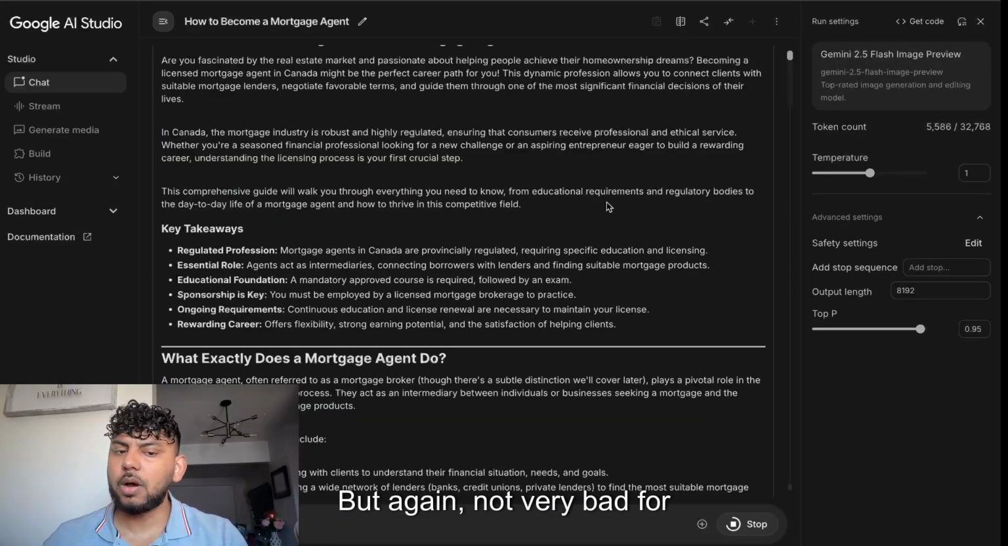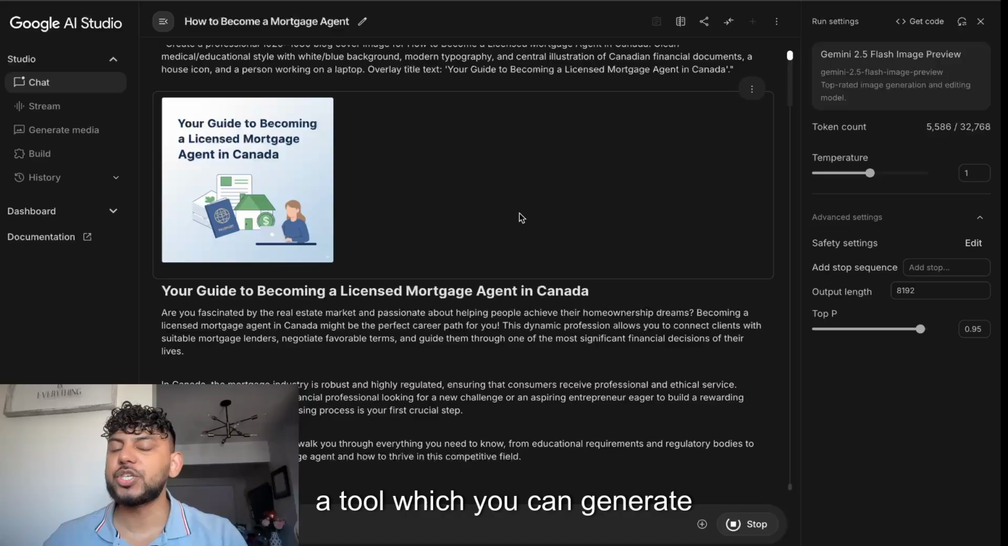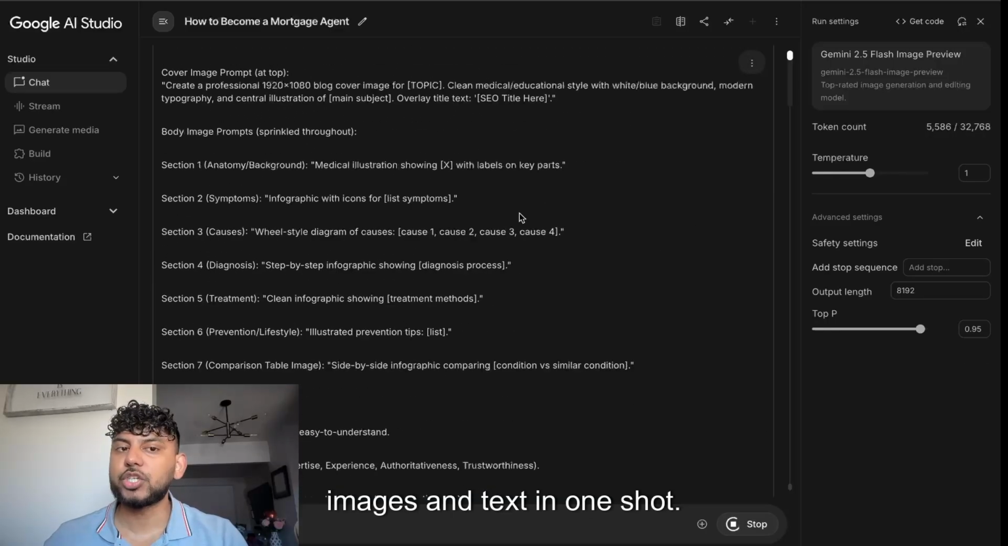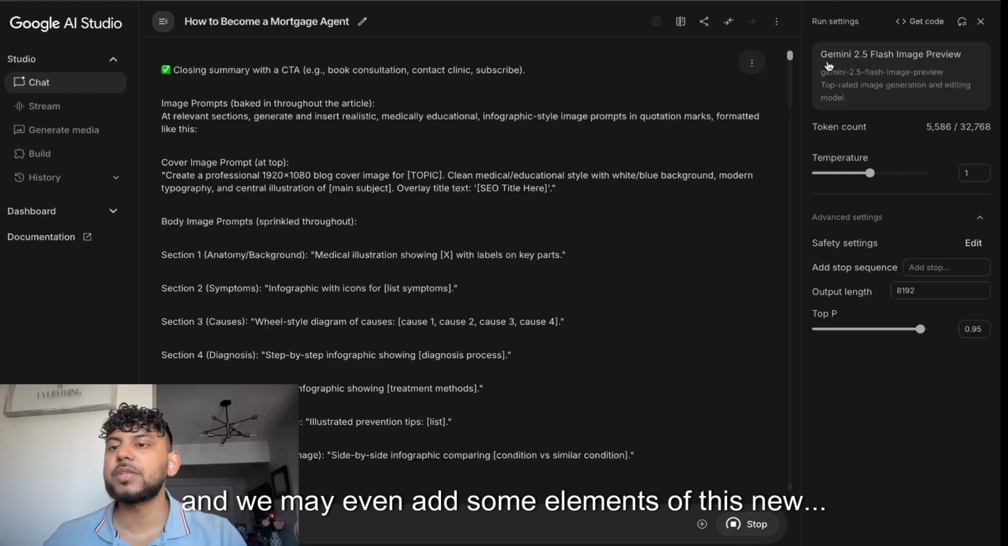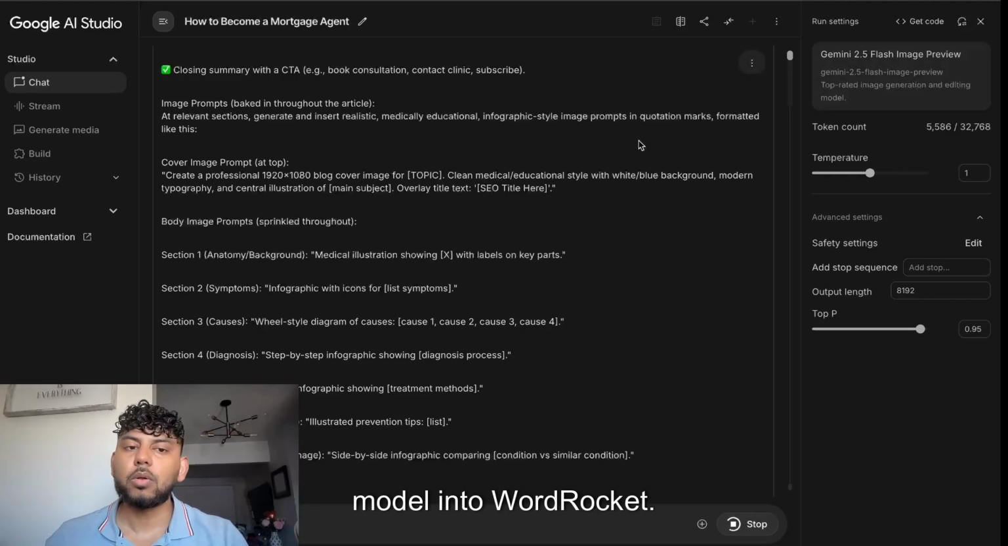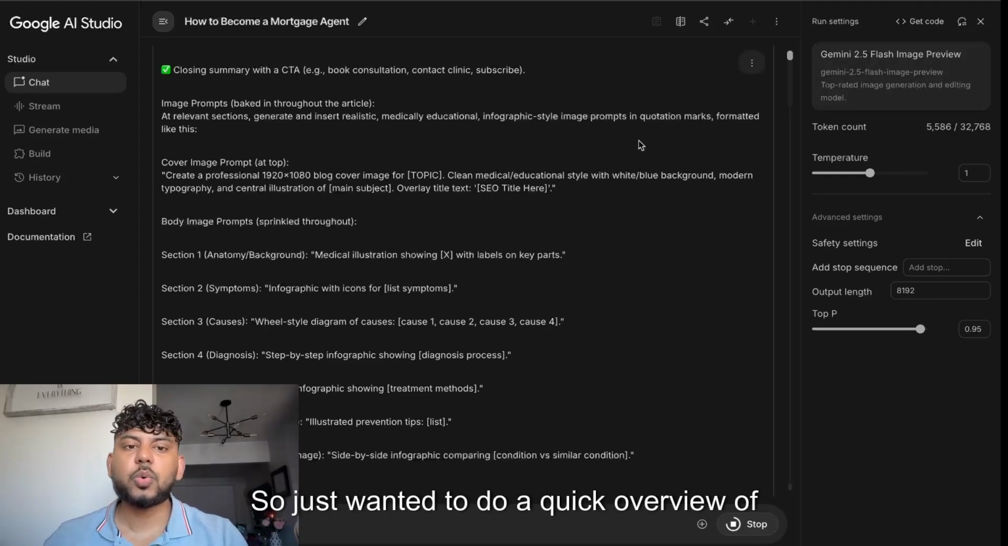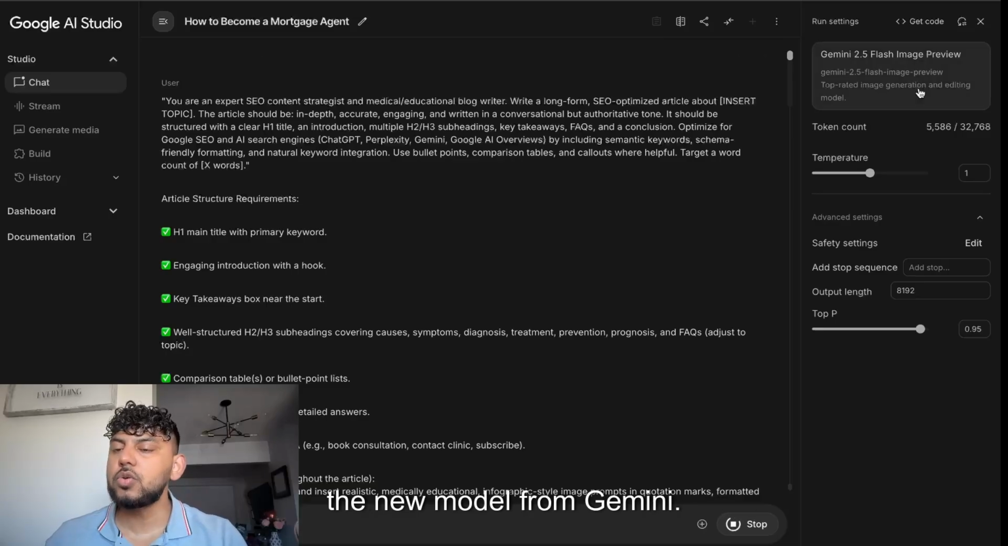But again, not very bad for a tool which you can generate images and text in one shot. I would definitely go ahead and give it a try. And we may even add some elements of this new model into WordRocket. So just wanted to do a quick overview of the new model from Gemini.